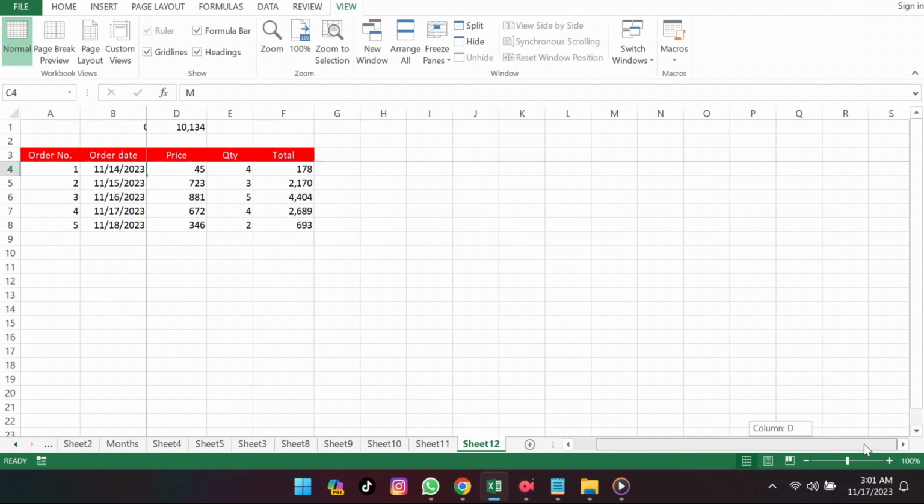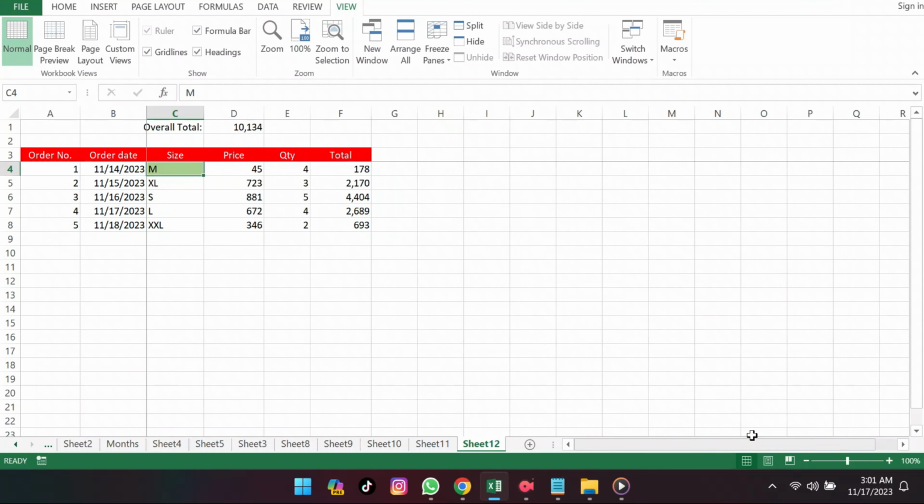Remember, whenever you position your cursor, freeze panes will freeze everything above and to the left of it.